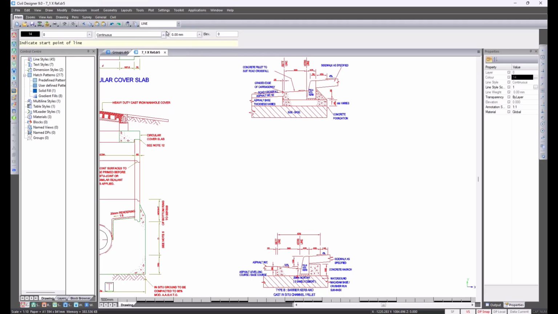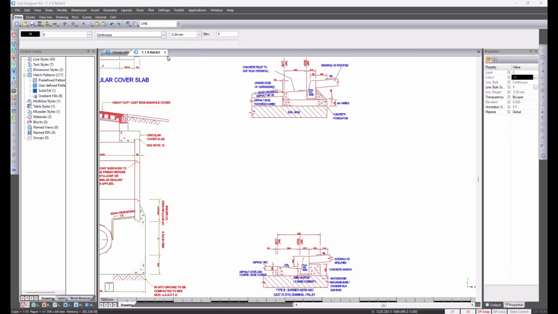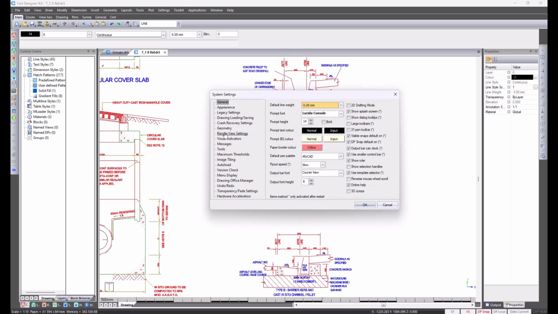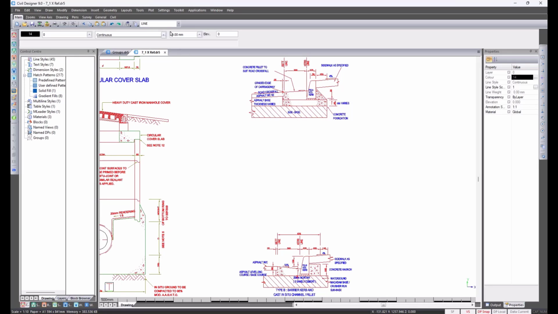At the same time, before I do this, I'm going to go to Settings, System Settings, Visual Indicators on the left-hand side, and then select Enable Live Measure. This setting applies to most of the draw functions that include distances and angles. See how it all works, and then click on OK. Going back to the line functionality, and then press Enter.